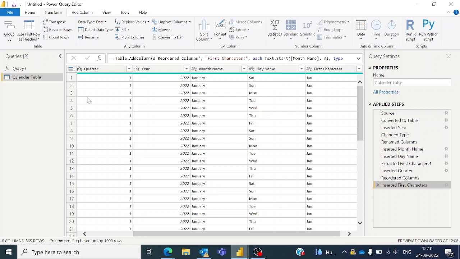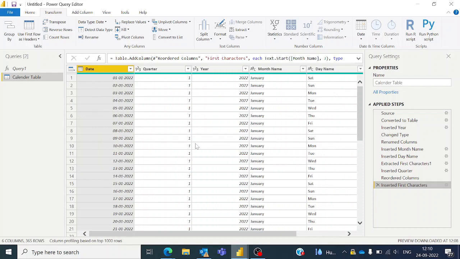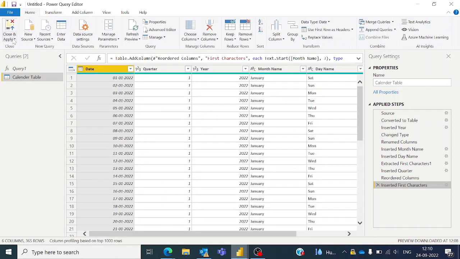So I hope you understand how you can build an entire calendar table from the Power Query tool as well, right? And then you can close and apply, and then you can directly make a relationship from this table to your model, and this will work separately as your calendar table, right?